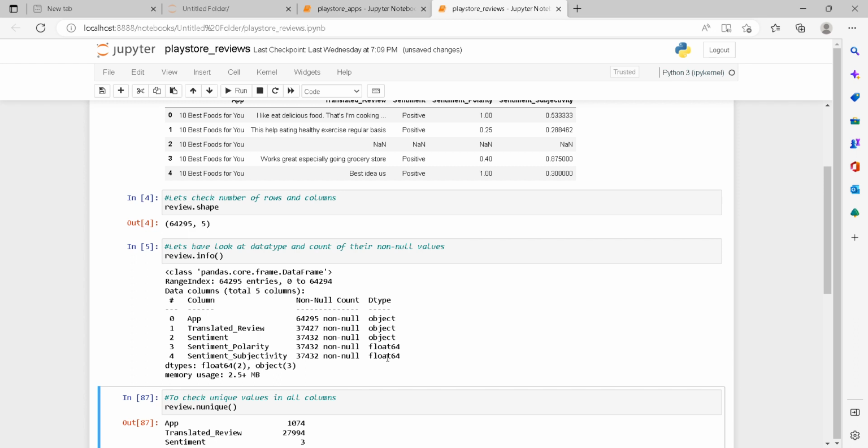And these columns with null values are of no use, because if they are not having any reviews, then that is of no use for that particular app. So we can remove all of this.